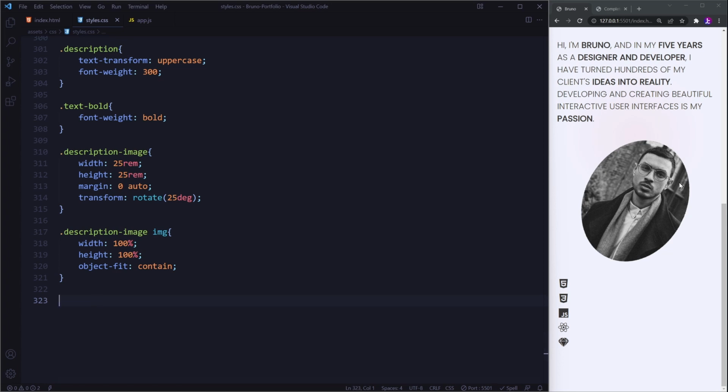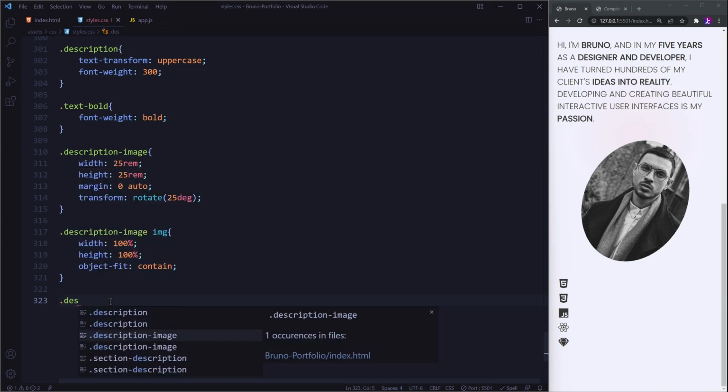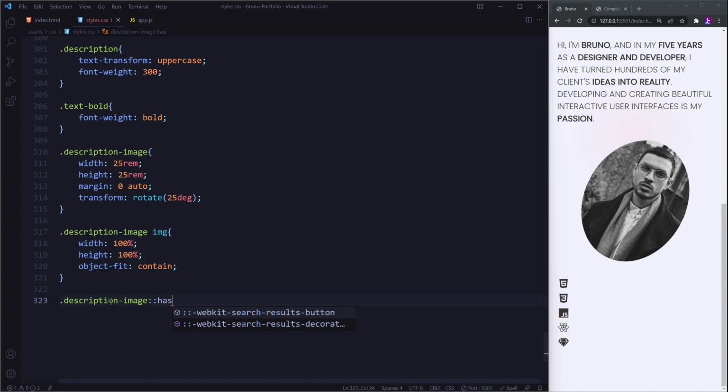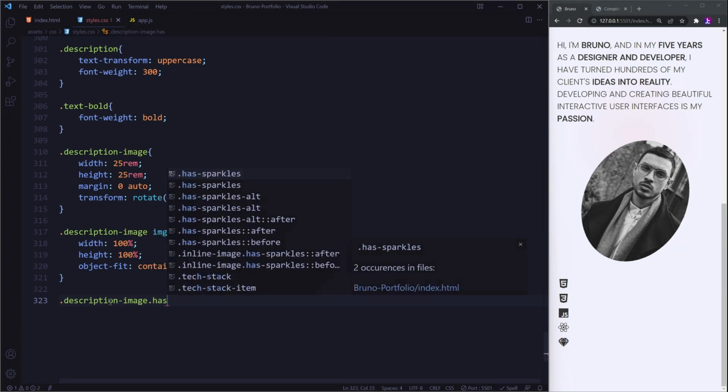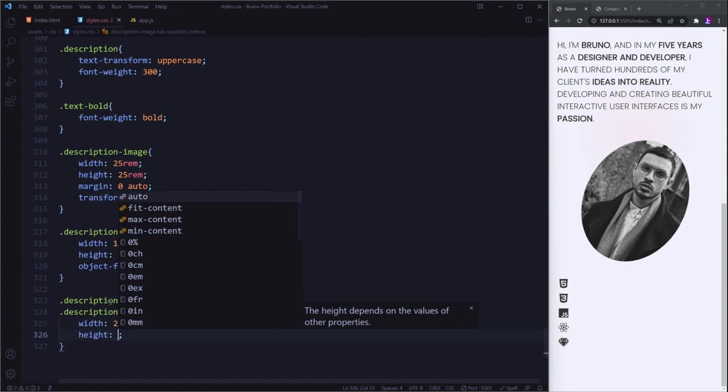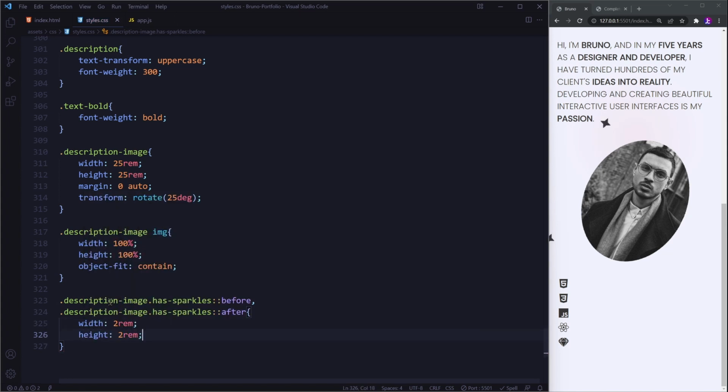Next, I want to add the sparkles. So I'm going to target the description image. Then we have to target the has sparkles before. Let's do the same thing for the after. And we can give this a width of 2 rem to make them larger. Same thing for the height, like so. And now, as you can see, they are showing up.